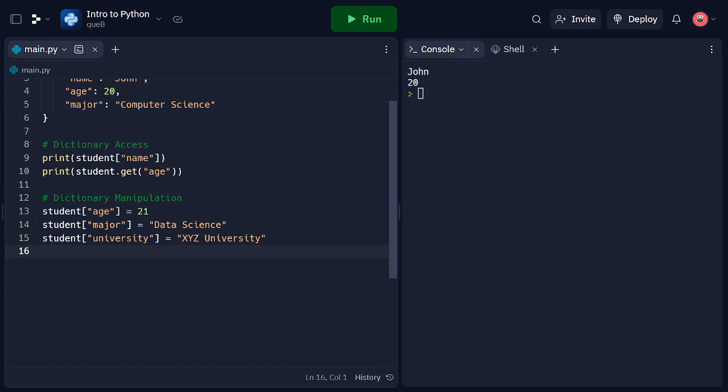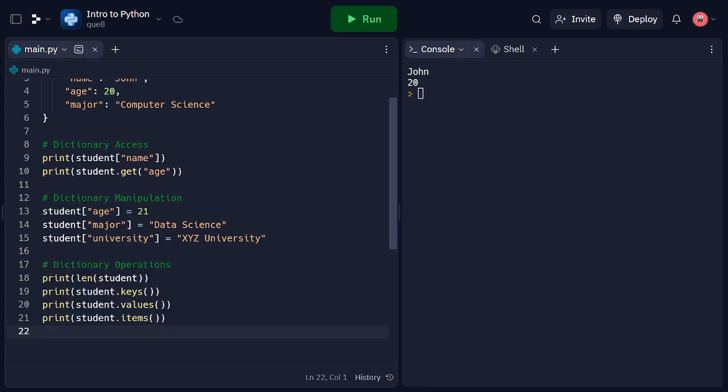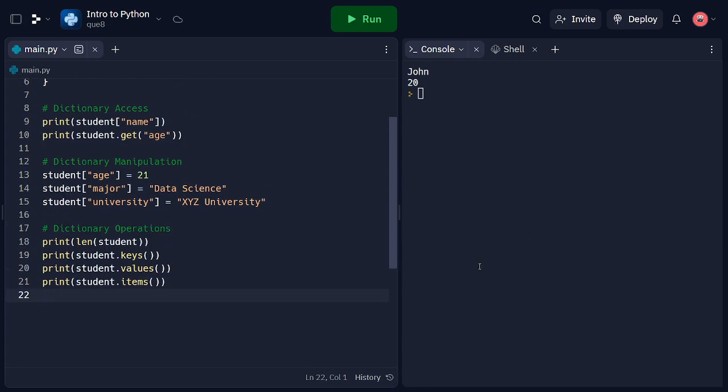Dictionaries provide several useful operations for manipulating and working with data. In this code snippet, we perform common dictionary operations. The len function returns the number of key-value pairs in the dictionary.